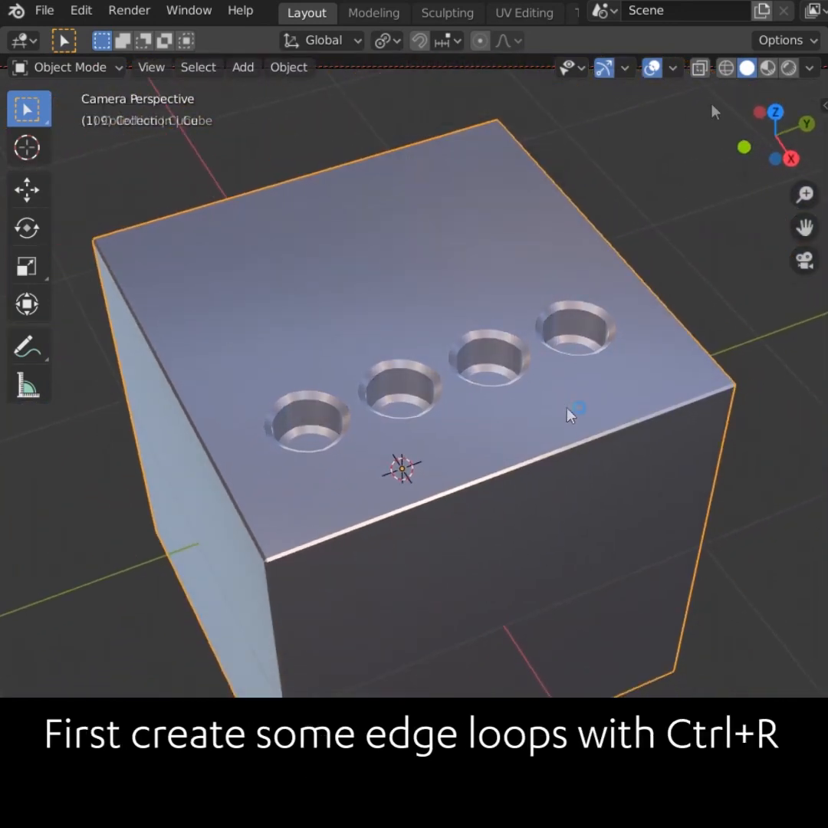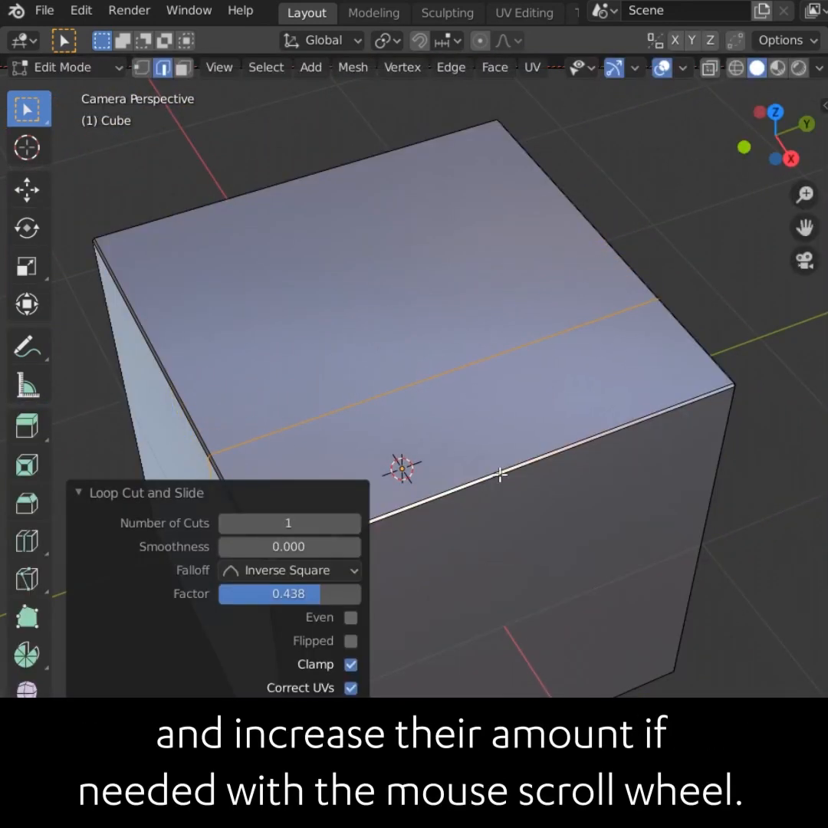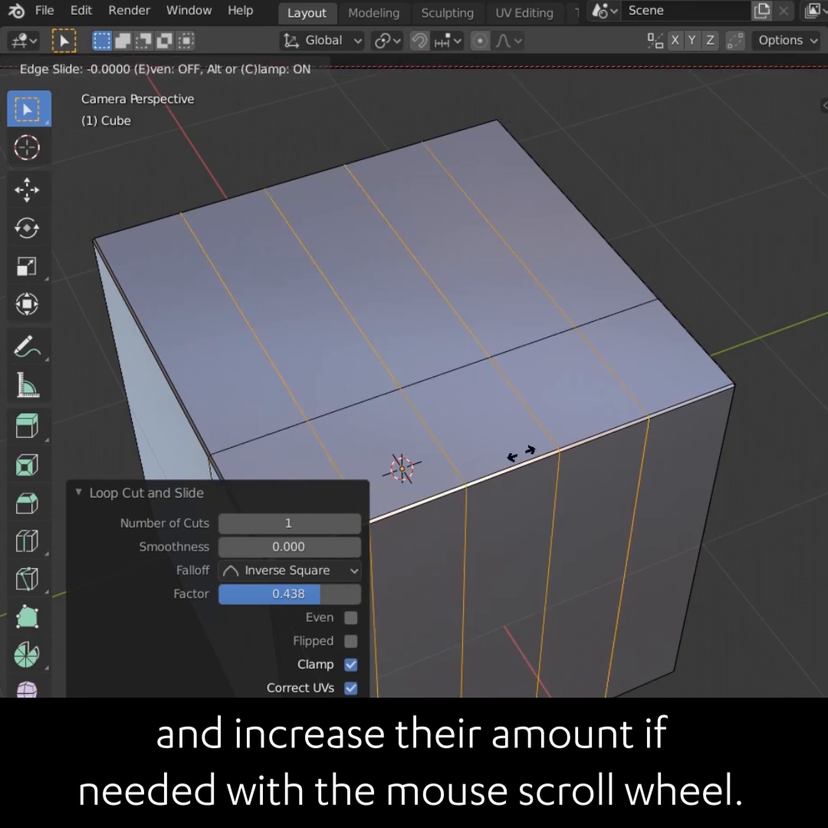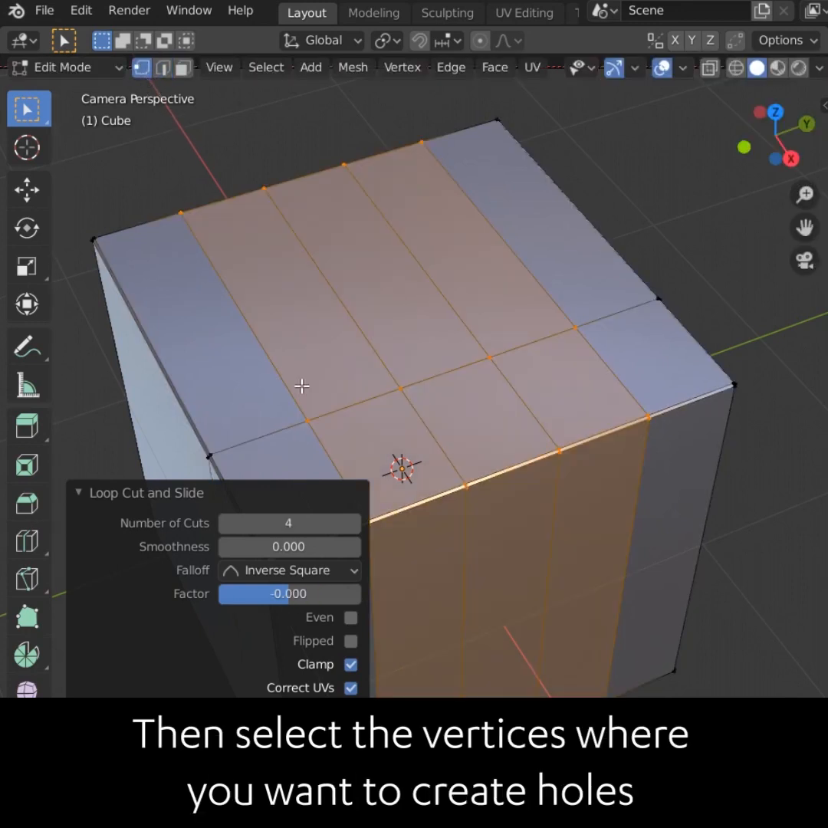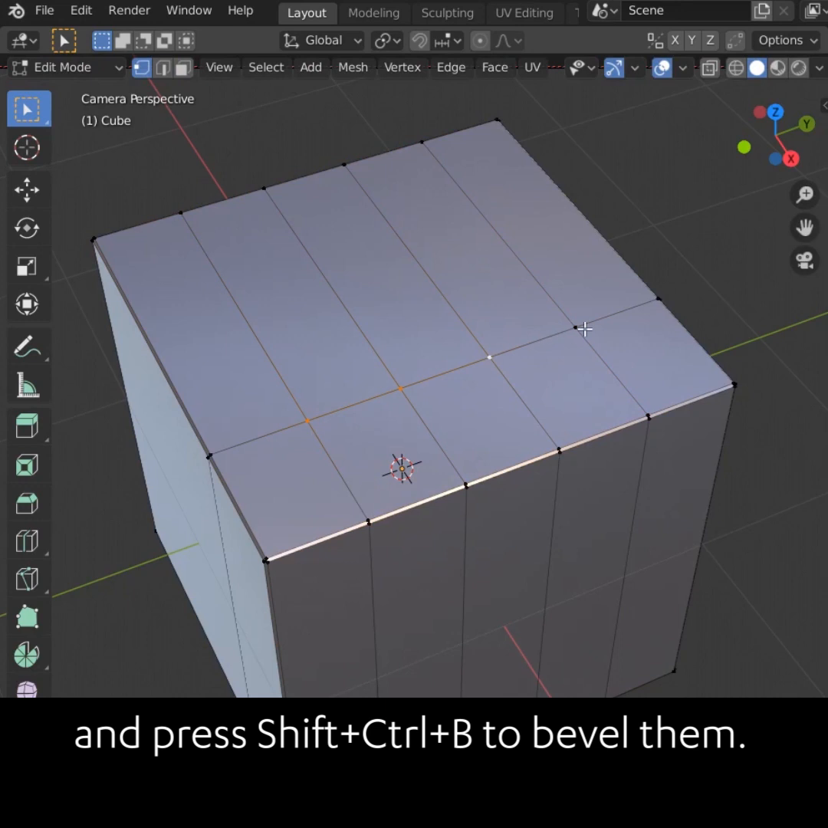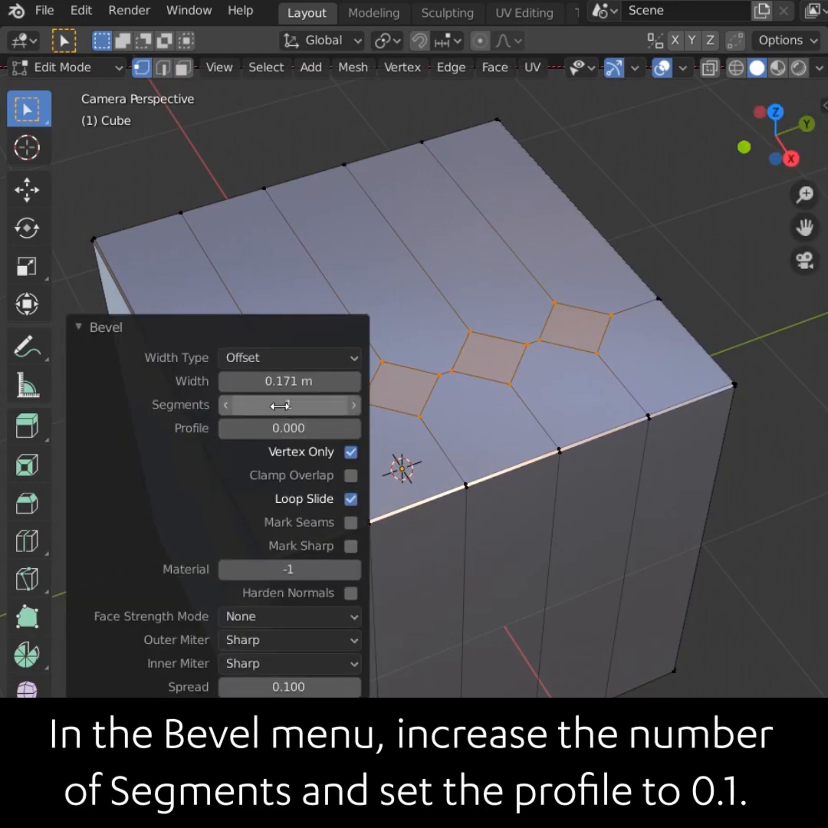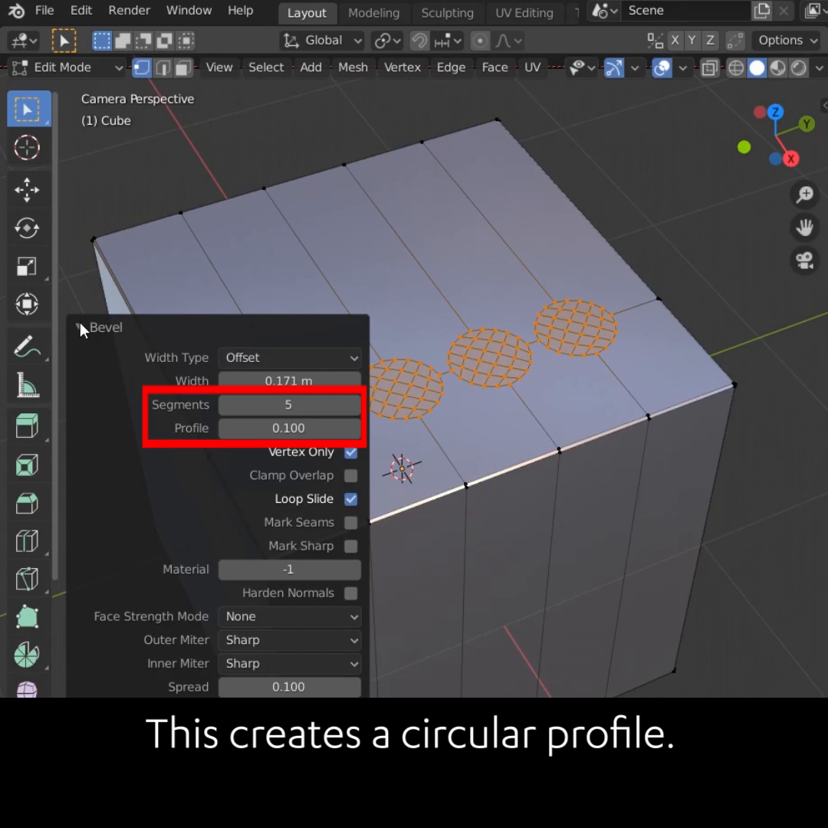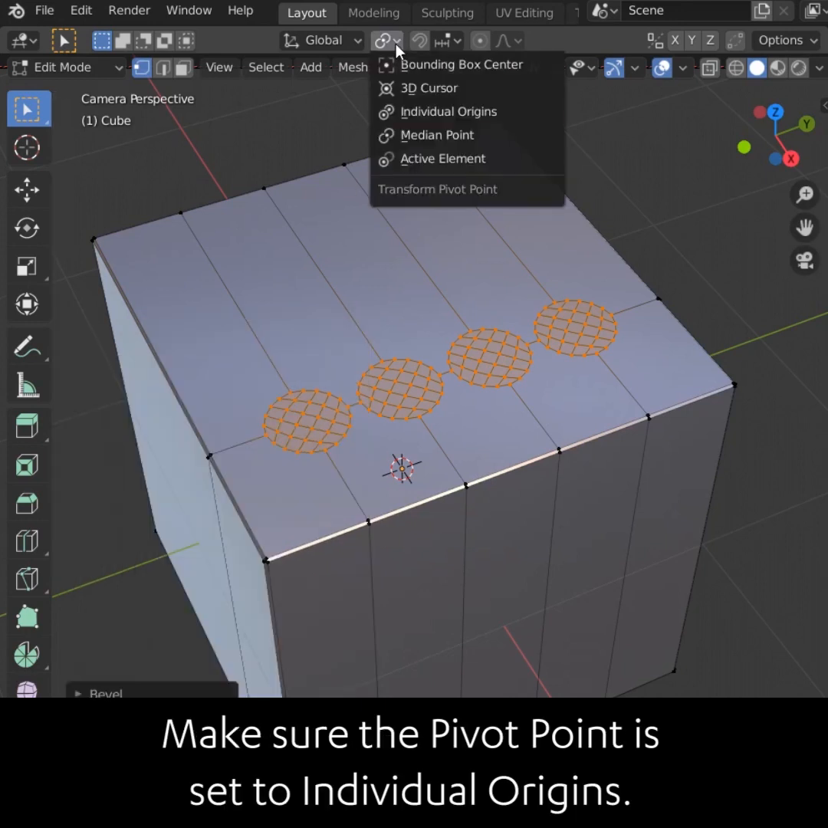One easy way to create holes in a flat surface is to bevel the vertices. First, create some edge loops with Ctrl R and increase their amount if needed with the mouse scroll wheel. Then select the vertices where you want to create holes and press Shift Ctrl B to bevel them. In the bevel menu, increase the number of segments and set the profile to 0.1. This creates a circular profile. Make sure the pivot point is set to individual origins.